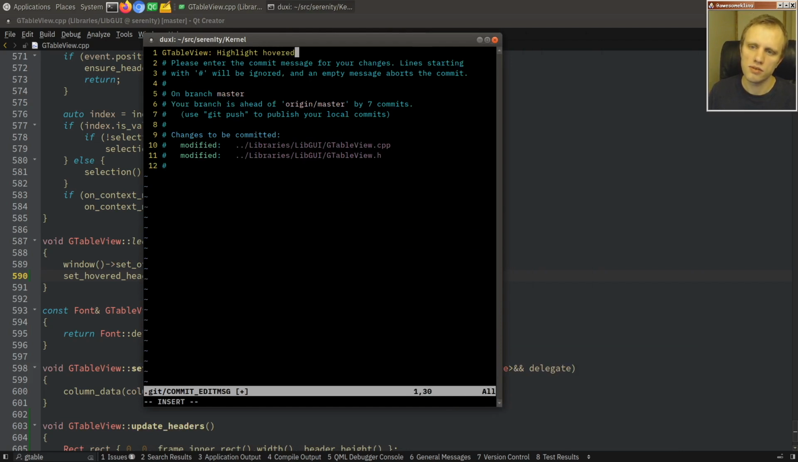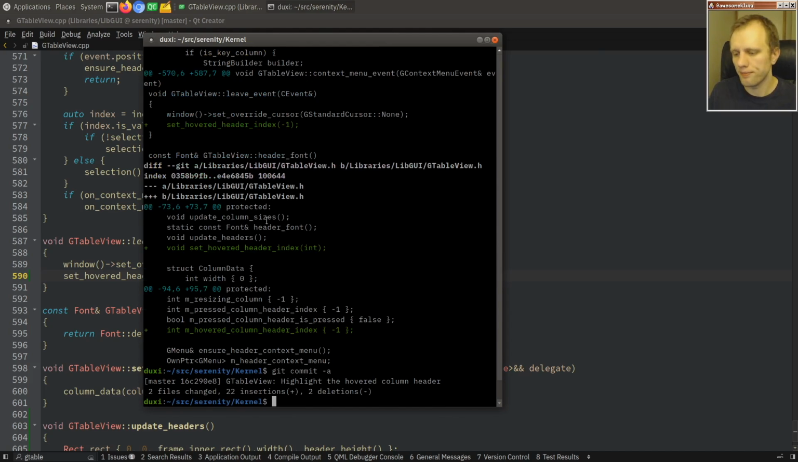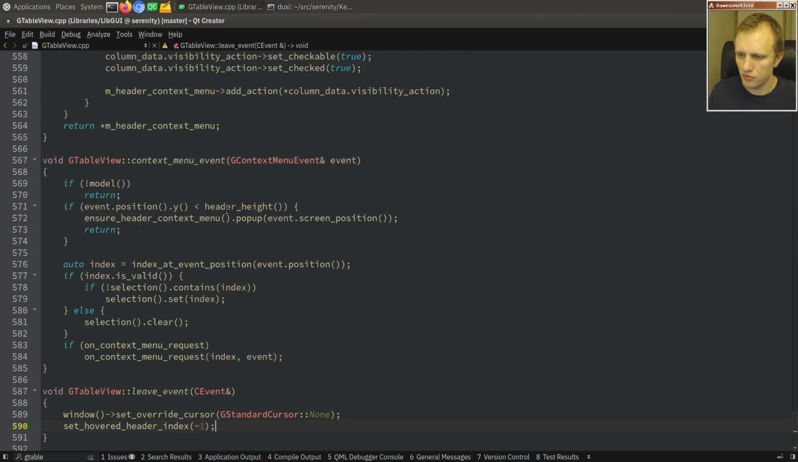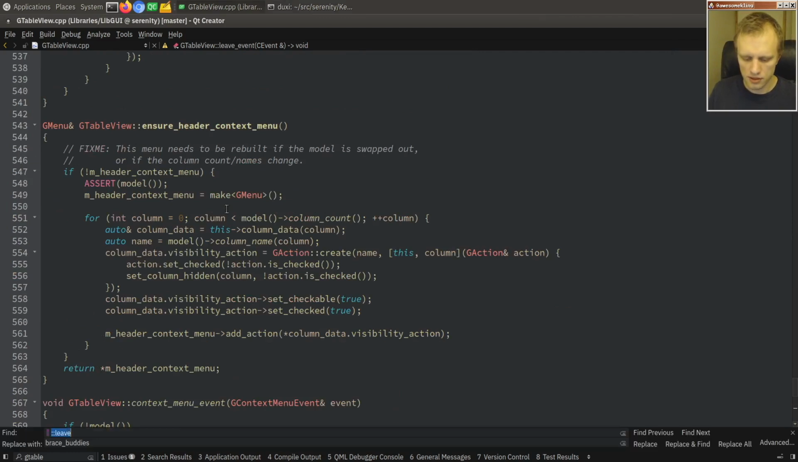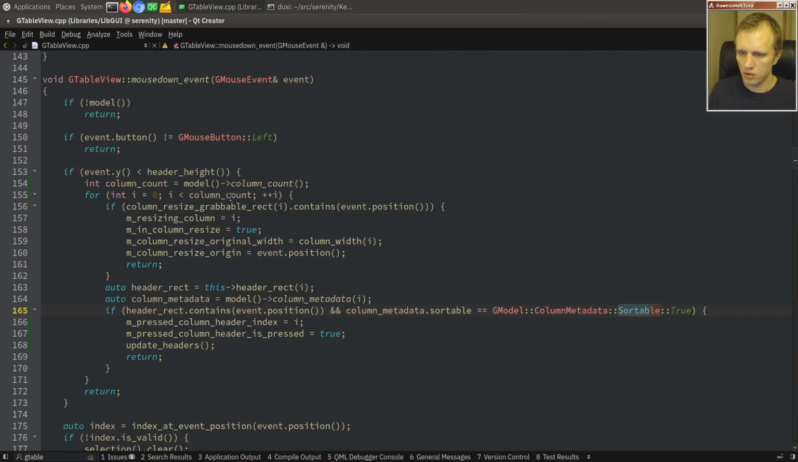Highlight the hovered column header. Makes it feel even more like a proper button. Let's put some stars here, even more like a proper button. All right. Let's look at that sortable thing. Sortable. Where's the sortable? Mouse down event.